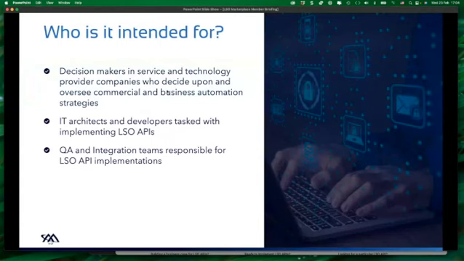Who is it intended for? Three major audiences: decision makers in service and technology provider companies who are weighing up the value proposition of implementing LSO APIs and explaining it internally and getting that buy-in from their management to enable automation of commercial and business outward-facing interactions with partners. And similarly, aimed at IT architects and developers tasked with implementing those LSO APIs. And finally, the QA and integration teams responsible for LSO API implementations.